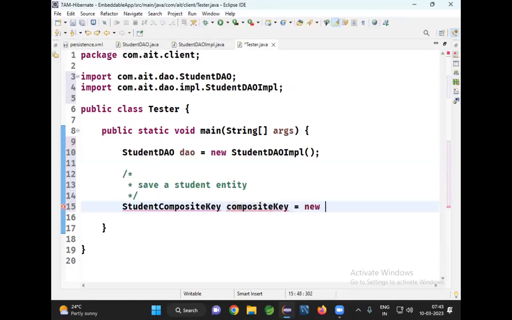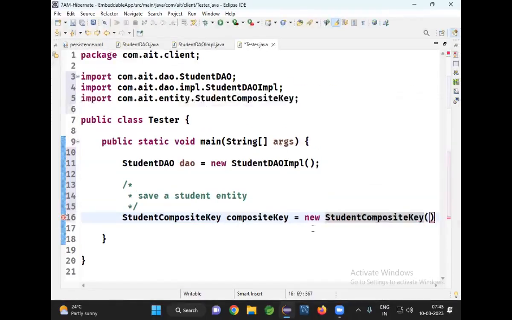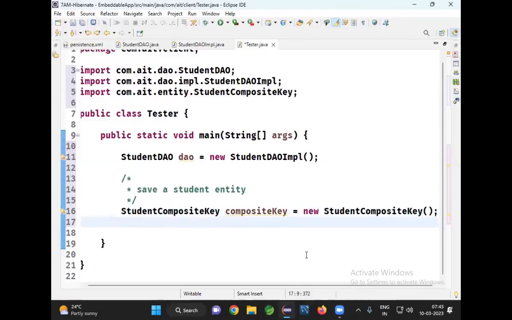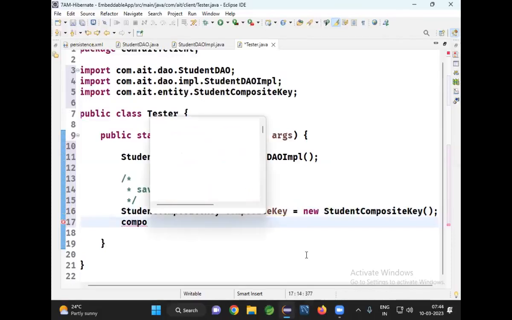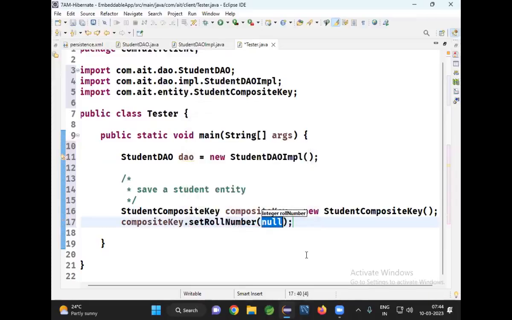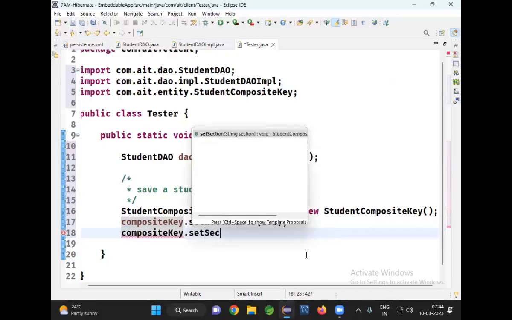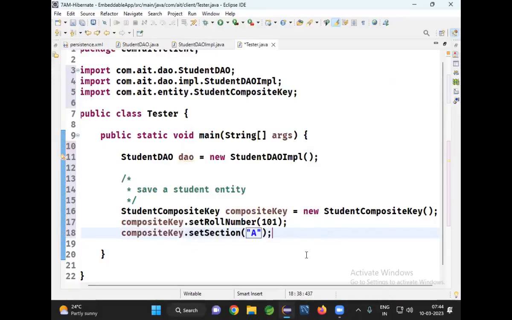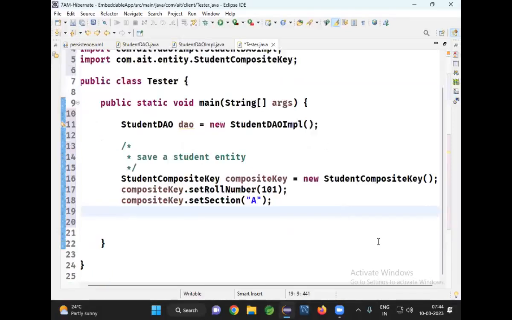Equals new StudentCompositeKey. It means I'm creating an object of which class? The embeddable class. Then I'm setting the data to this embeddable object. What is the data I'm setting? compositeKey.setRollNumber, for example, roll number is 101. Again, what? compositeKey.setSection. Section is A. Okay, next.